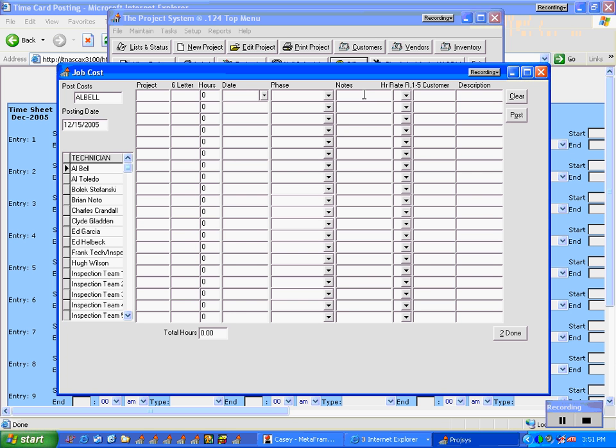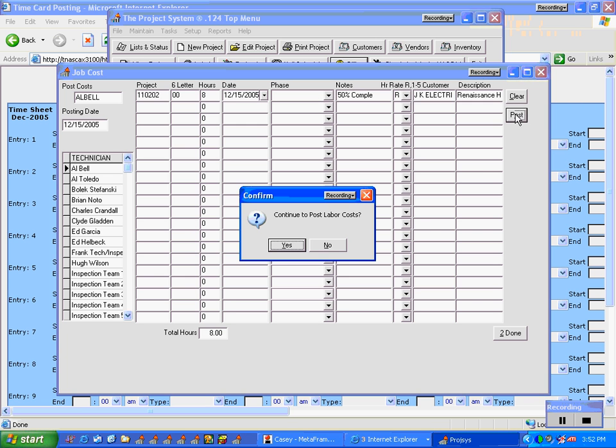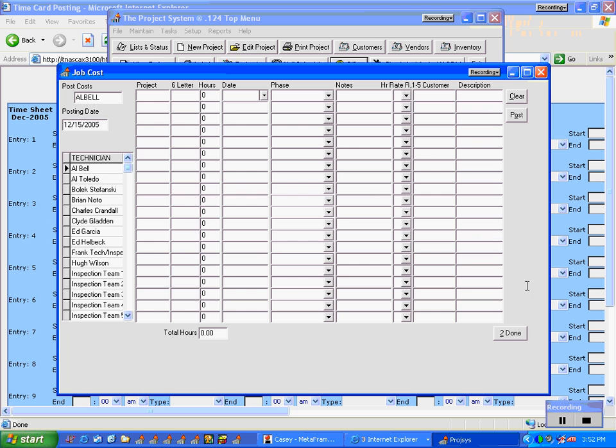You could do this. So if I do that entry, 110202 tab 00 is where that breaks, and then 8 hours a day, and then the date of the work they did. In this particular screen, it's going right into the system, and then here would be 50% complete. Then we hit post, continue to post, yes, and that's gone straight into the system.